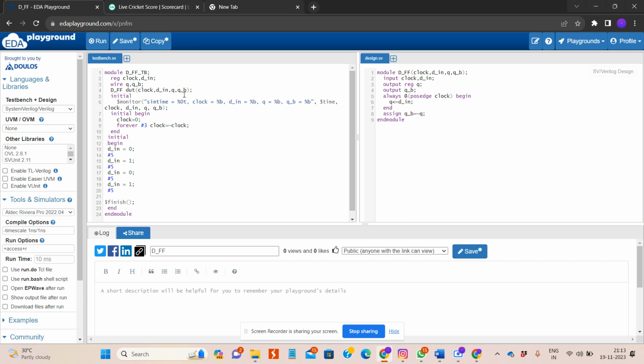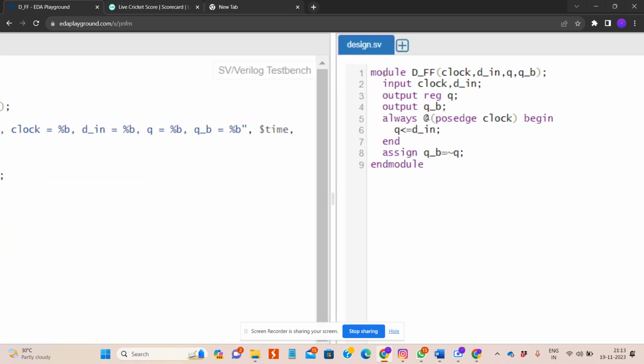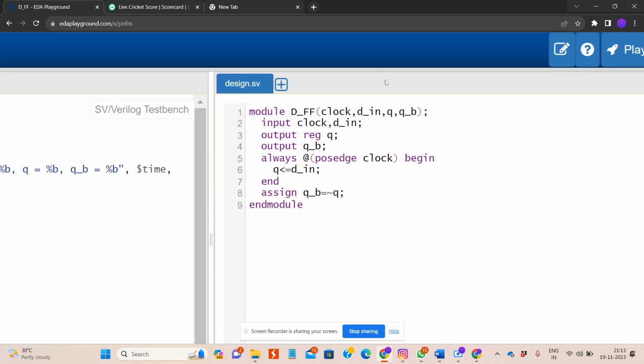What is a D flip flop? Whatever input we give to the D flip flop, it gives the same value as output. A D flip flop is a sequential circuit, which is why we use the clock. This is the module declaration, line 1, and this is the end of the module.